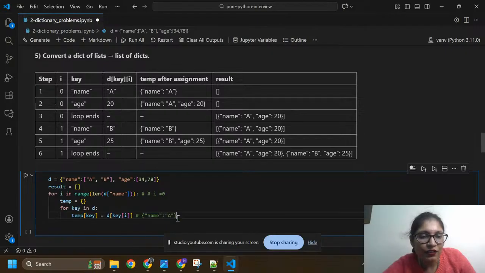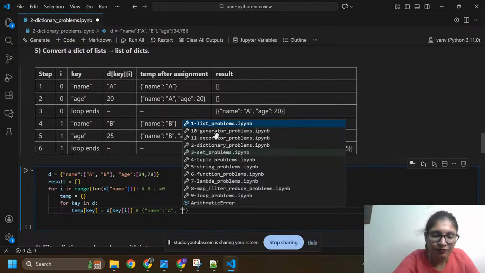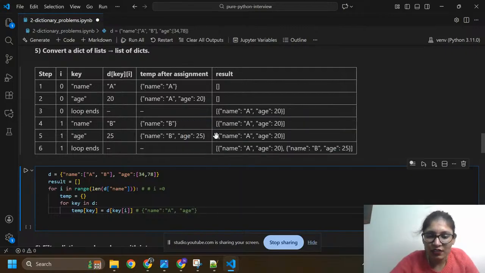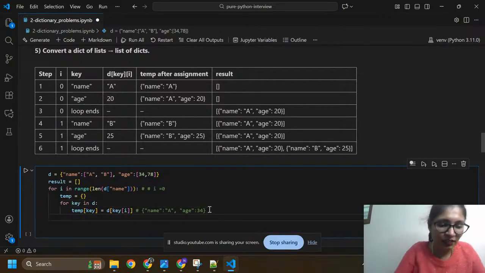Okay, again you need to take i equals to 0. Okay, for age. Age is also a key. Okay, here you can see after name I need to add this thing here. Age. Age, what is the age? Age 34. Okay, so name is a and age is 34. Okay, after finding out both name and age, I need to append it in result.